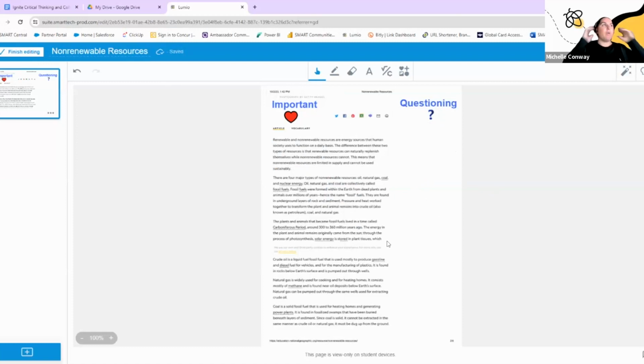So now I know when my kids do this reading, they're not just going to be reading it. I want them to critically think throughout this reading. What are some things that they're seeing important about non-renewable and renewable resources, and what do they still have questions about? When I was doing the live student perspective, I was changing slides as I went.